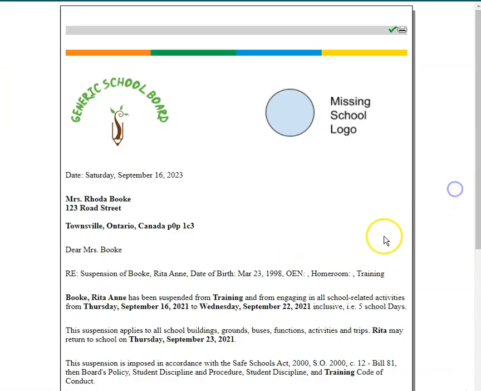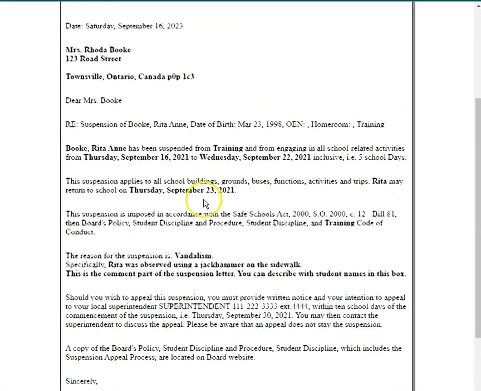So if I just click on the web page, it loads up with the board logo and the school logo, and it will have, by default, the current date. So if you need to edit that, there's a way of editing it on the previous page. I'll come back to that in a moment. So this is being sent to her mother. And it has the details. It'll have the OEN if the OEN is available, if there's a homeroom, etc. And this is the customized letter format for this particular organization.